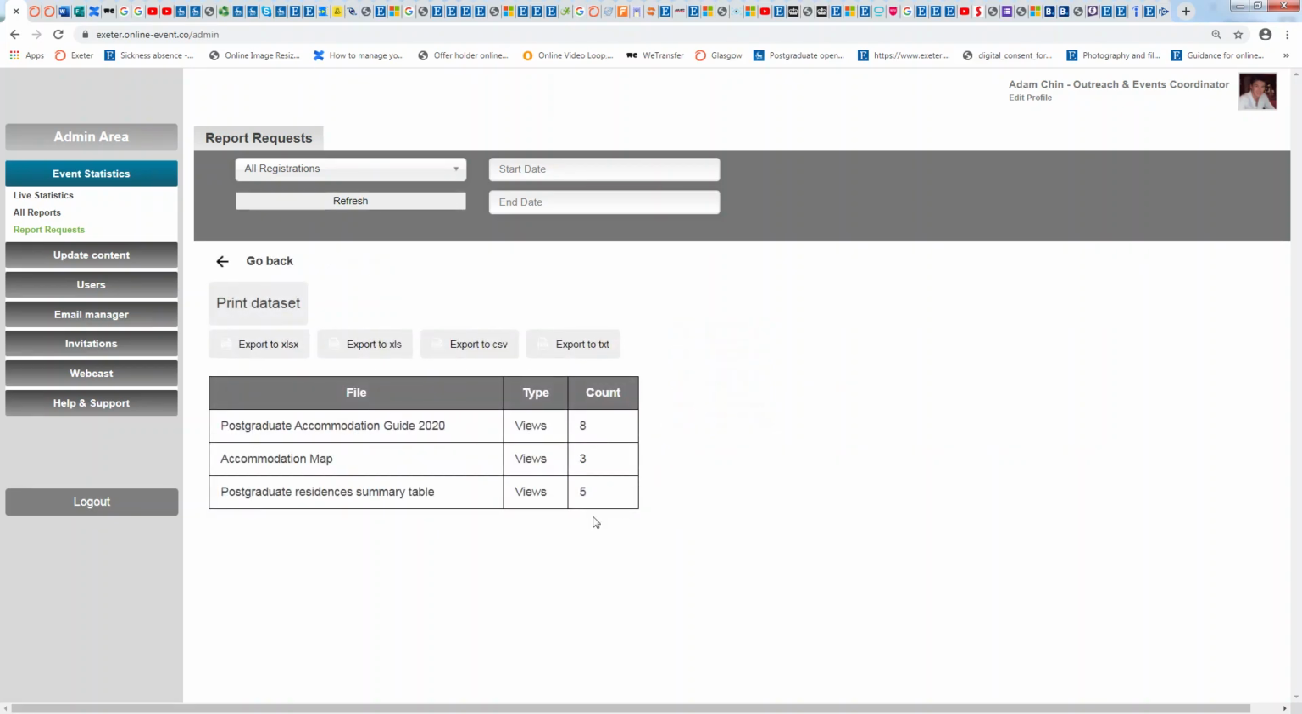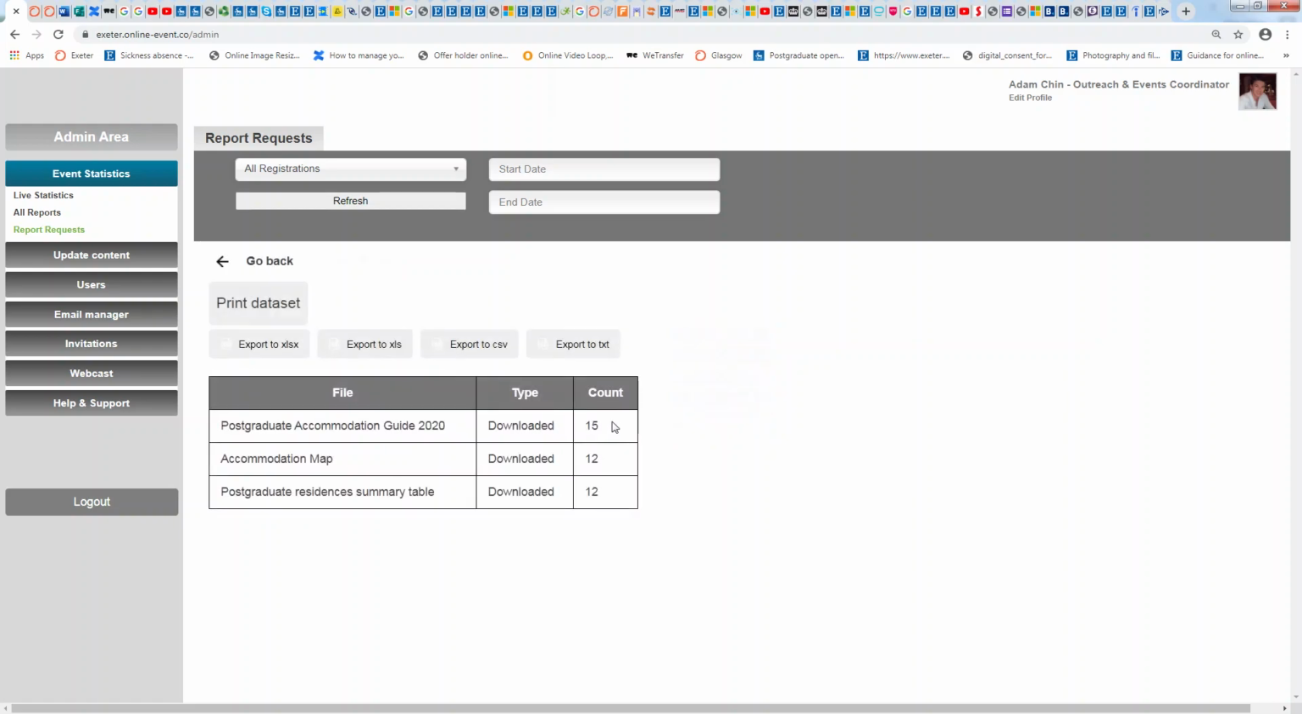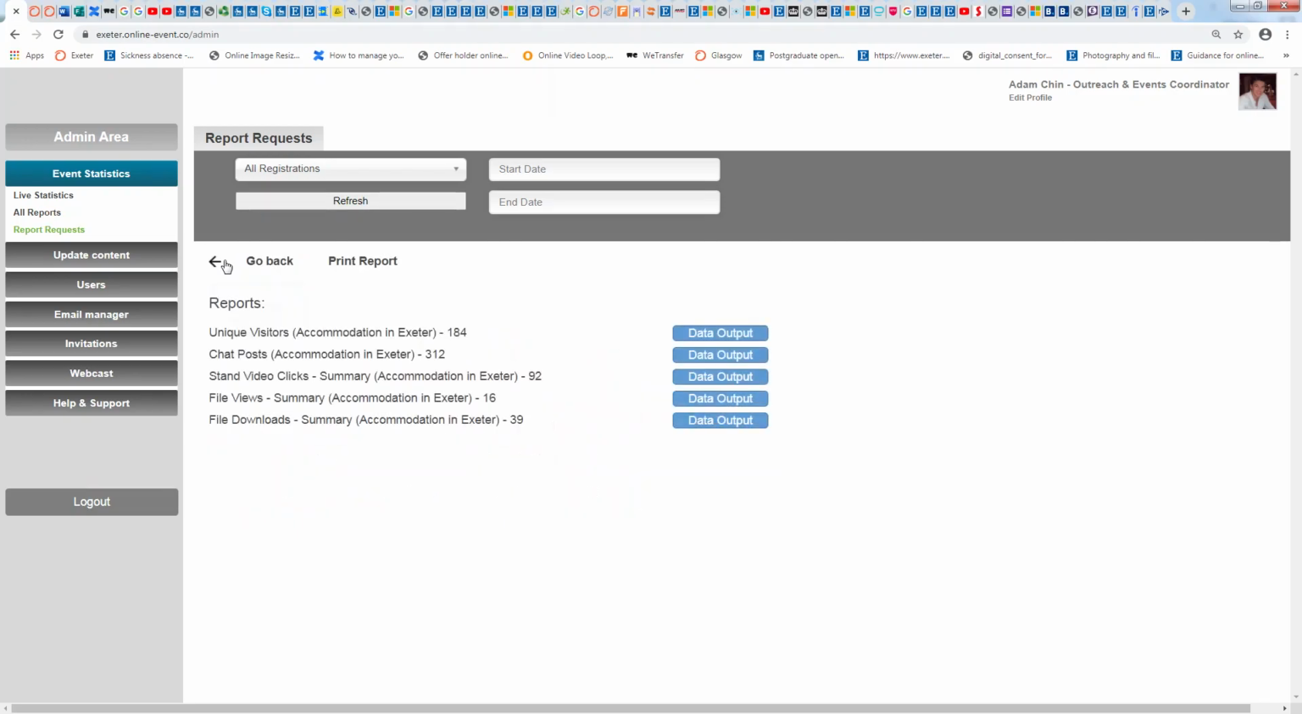File views and file downloads are very much the same. It's a list of the files that were in the booth, and it tells you the amount of views, and also into the downloads it's given you the amount of downloads as well, and lists the file name for you. Again, it's all exportable to Excel, and that should give you an idea of what you need in terms of the reports.